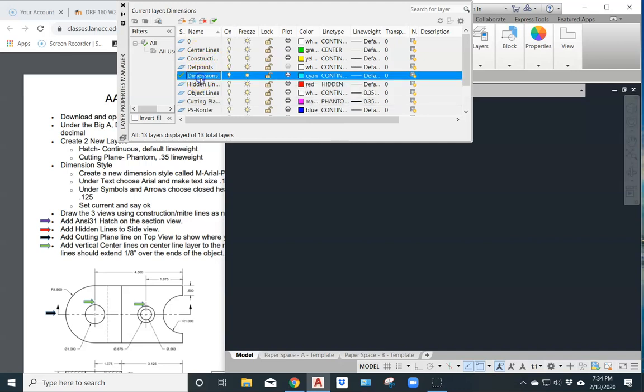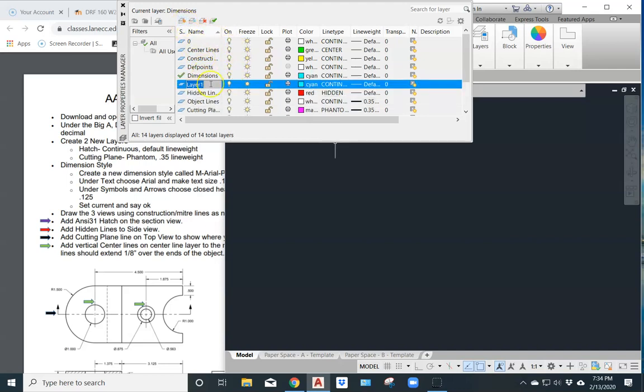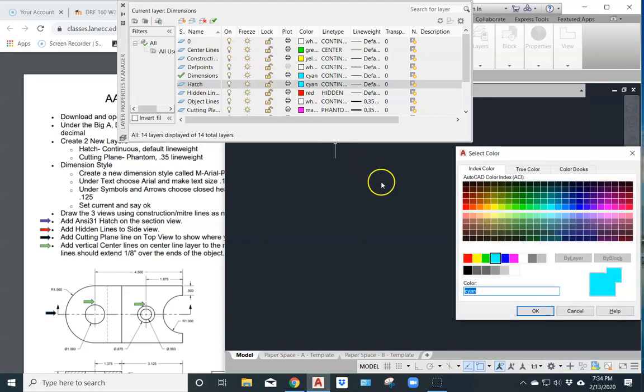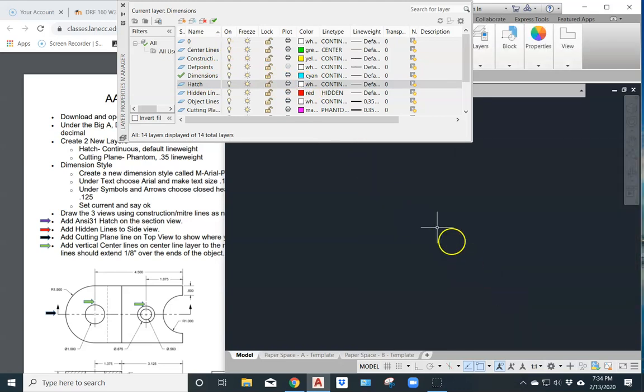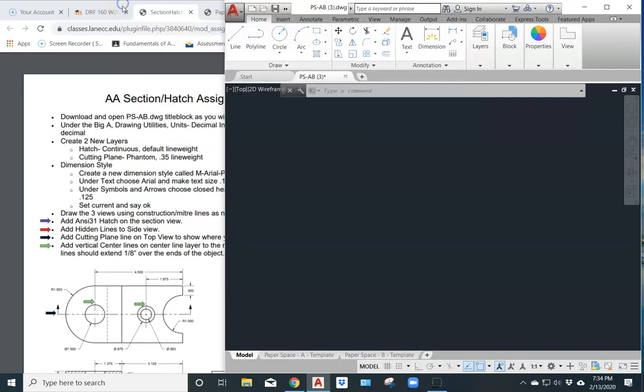Then I'm going to go up to my dimension line layer, and I'm going to use that as the basis for my hatching layer. So I'm going to call that one hatch. And I'm going to pick the color. I'm just going to leave that one white so that it matches the object layer, but you can pick a different color if you want to. We are going to leave that continuous and default thickness. Okay, so now I have both of my new layers created as per the instructions.